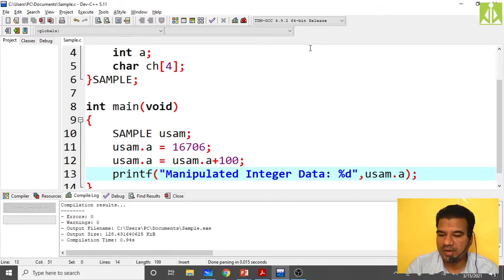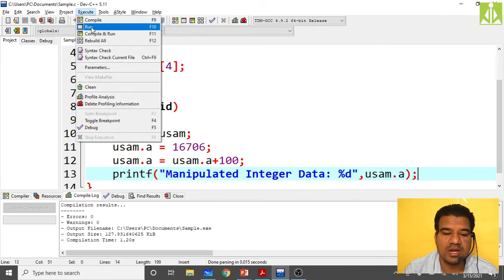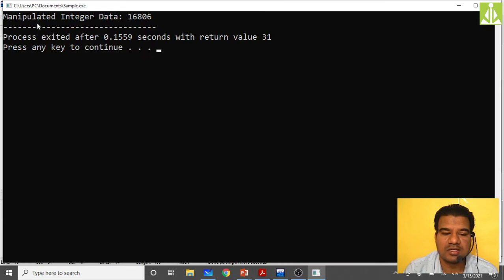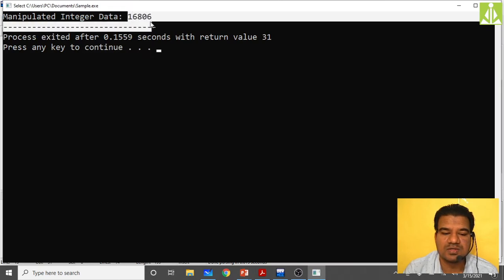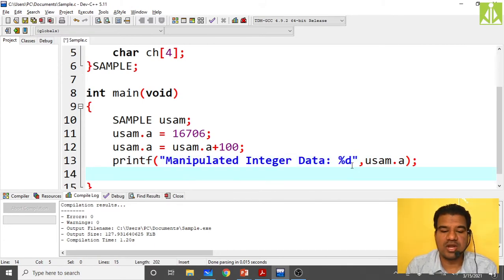So quickly go and print that one. I mean, already we have printed, isn't it? Already we have printed usam.a. So save it now, compile it, compilation successful, and check it. You manipulated integer data, you got 16,806. Okay, clear. So next thing, I'm trying to initialize that character array.